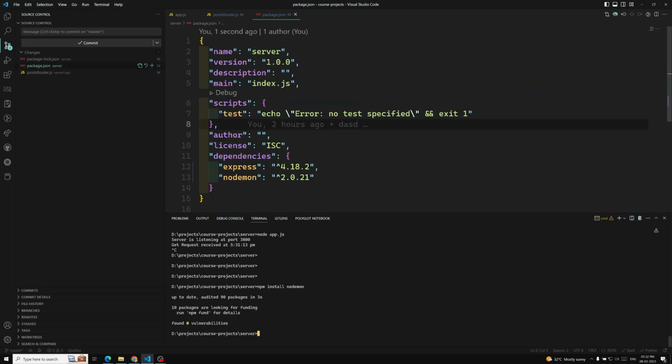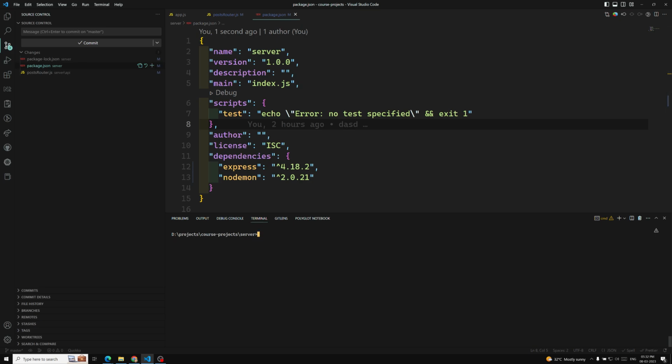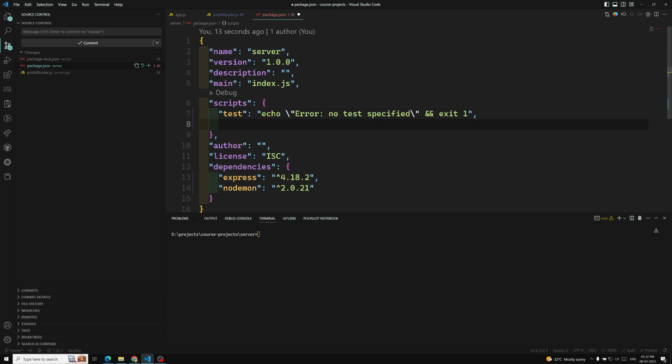Now, experienced developers normally use something like npm start. For that, you can open the package.json. Here I can write start, and I will use nodemon app.js. That's it. Now whenever I use npm start, it will start the server.